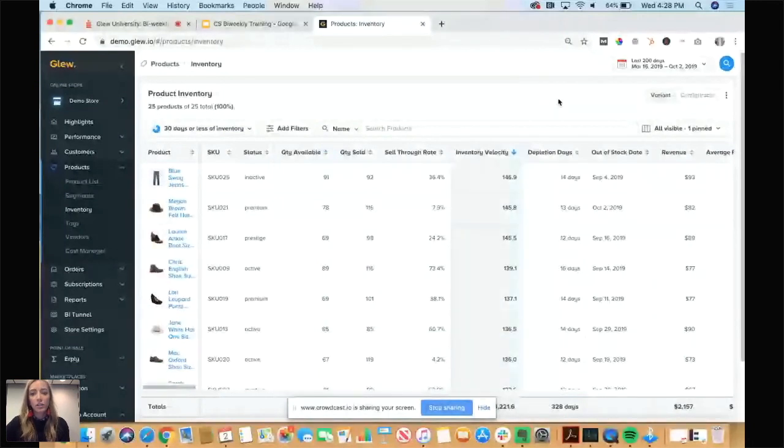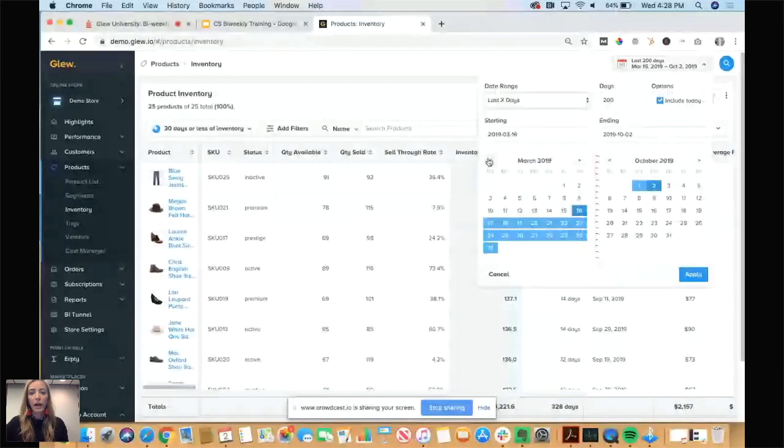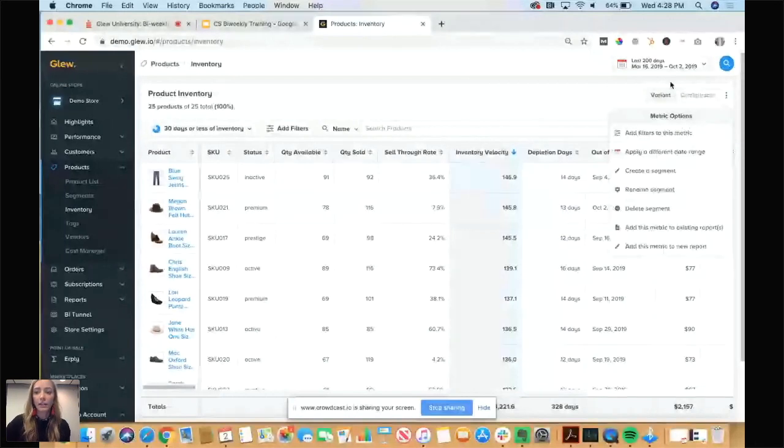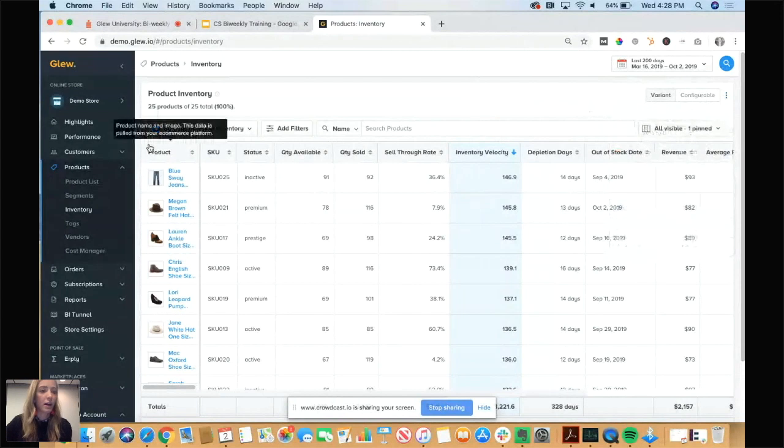So I always like to sort by inventory velocity because I want to see how many units on average per day I'm selling. This is great for looking back retroactively. If you want to go back to Black Friday, Cyber Monday last season, let's plan for this season. Again, I can add this to a report. This is actually a great one to automate. And I'll show you that in a minute, how to do that.